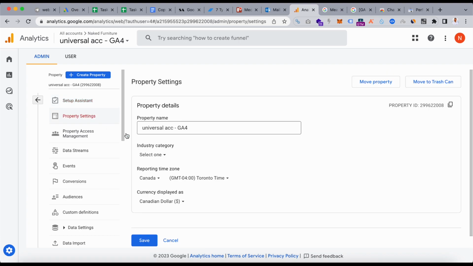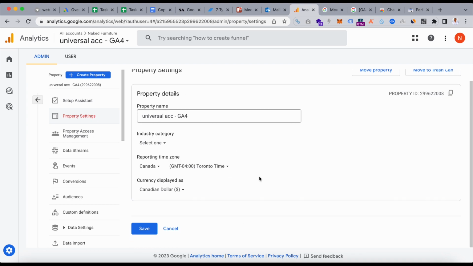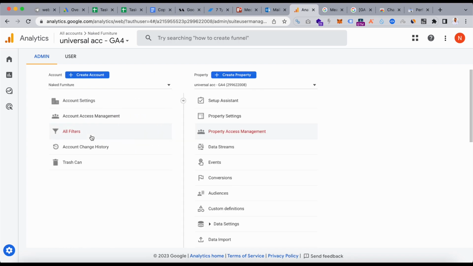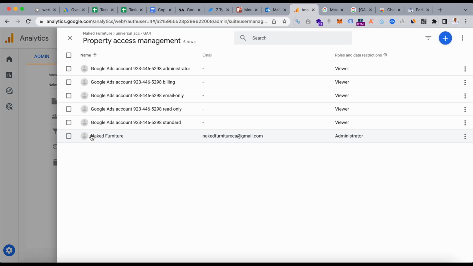We have the property settings: the name of the property, industry category, and those things. You can move the property. You can delete the property. All those sort of things. We have the same thing as we talked about in Manage Accesses in the property too. So you can grant access to the property only, not the account. This is where you can do that.